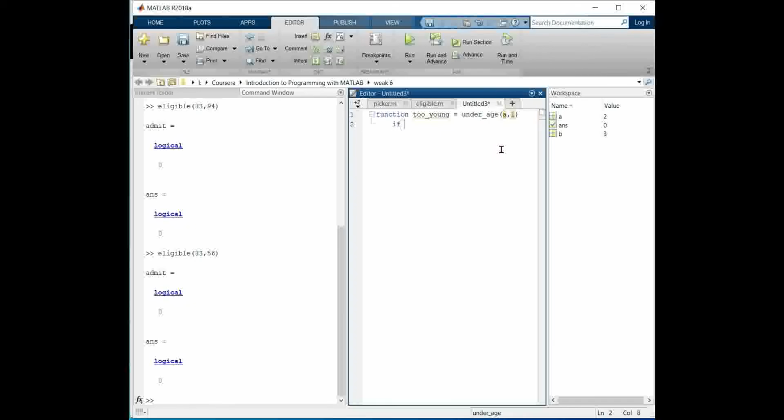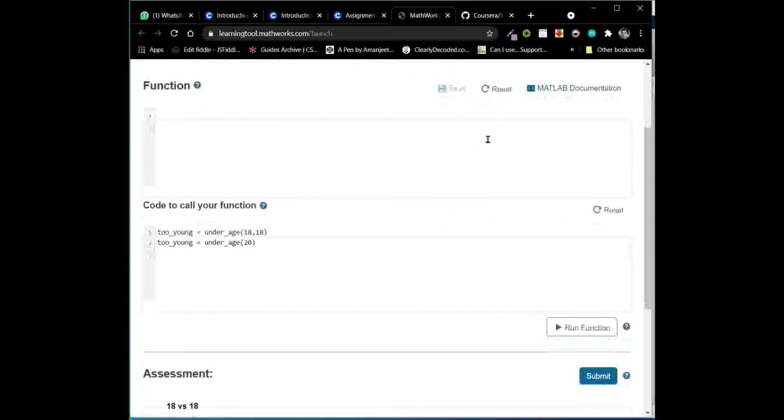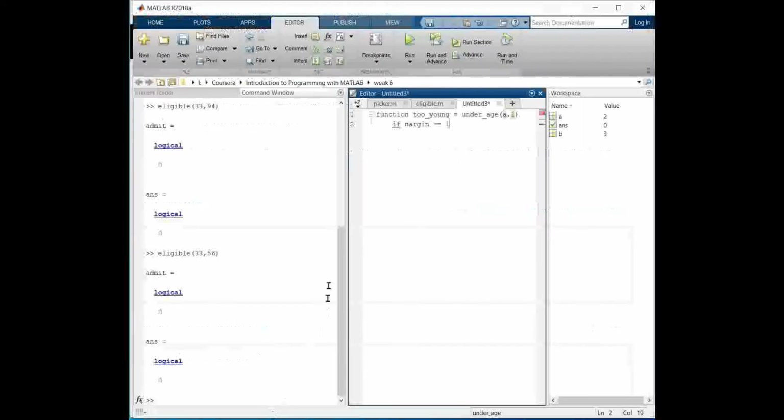If nargin is equal to 1, it means one number is missing as an argument. We are not providing one number. So what is the default limit? The limit will be 21. So then L is equal to 21. Till here it is okay.